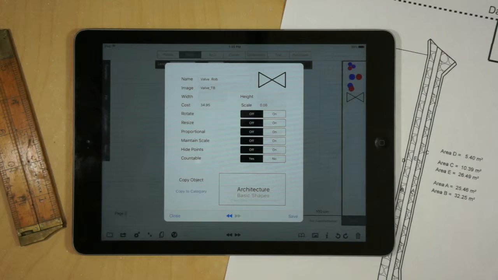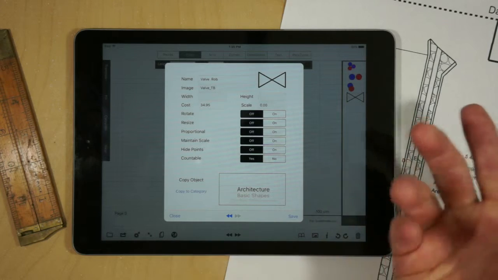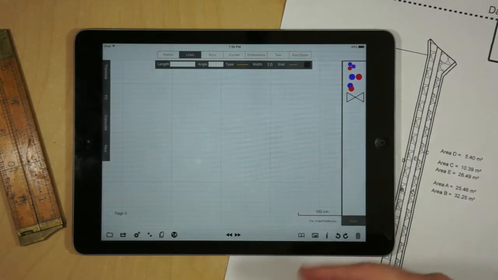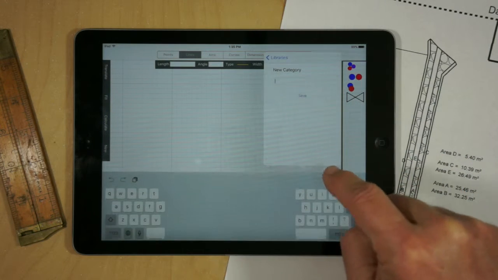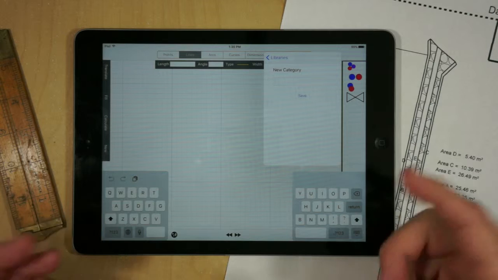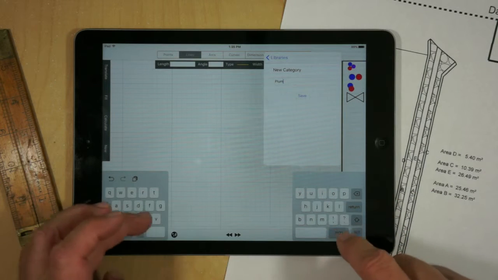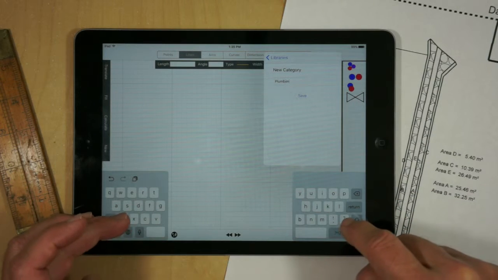So this would interact with any tables that I had. So for example, if I had a bill of materials, as I drop that item in, it would go ahead and add it. And within my library, I can create new libraries of my own. So say for example, I wanted my own plumbing library. If I can spell correctly.